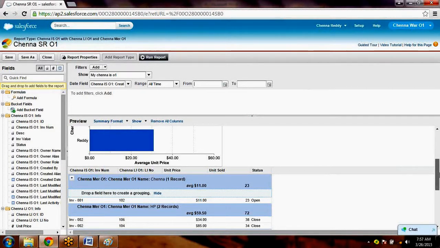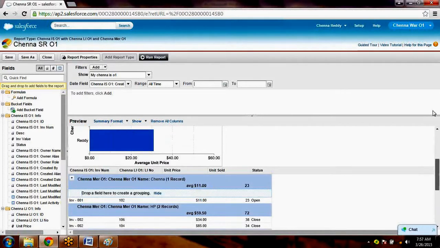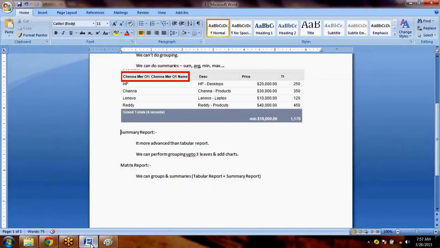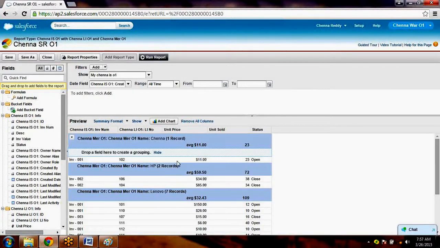So if you look at here, grouping has already happened. Can I do one more grouping? No, it is not possible here. Can I do one more grouping? Yes, you can do. So let me delete the chart. I can add the chart again.